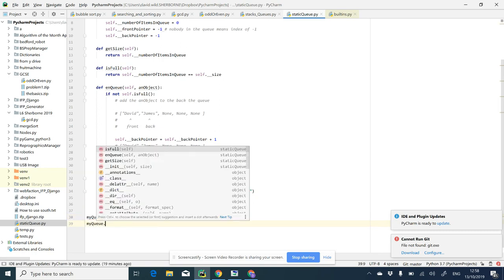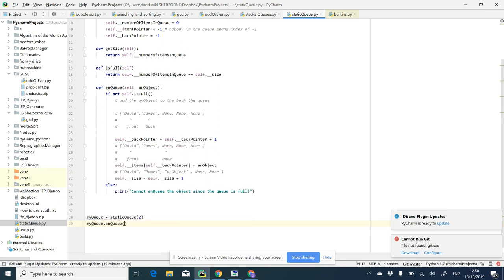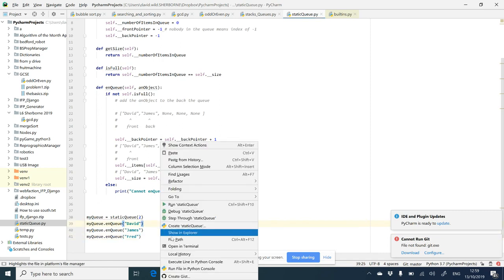So my queue dot enqueue, let's enqueue David, like we said we did in our examples, and my queue dot enqueue James, and then my queue dot enqueue. Let's try and add somebody else now. Let's try and add Fred, and we should, all being well, have a message that's saying cannot enqueue Fred. Or, well, cannot enqueue the object at least.